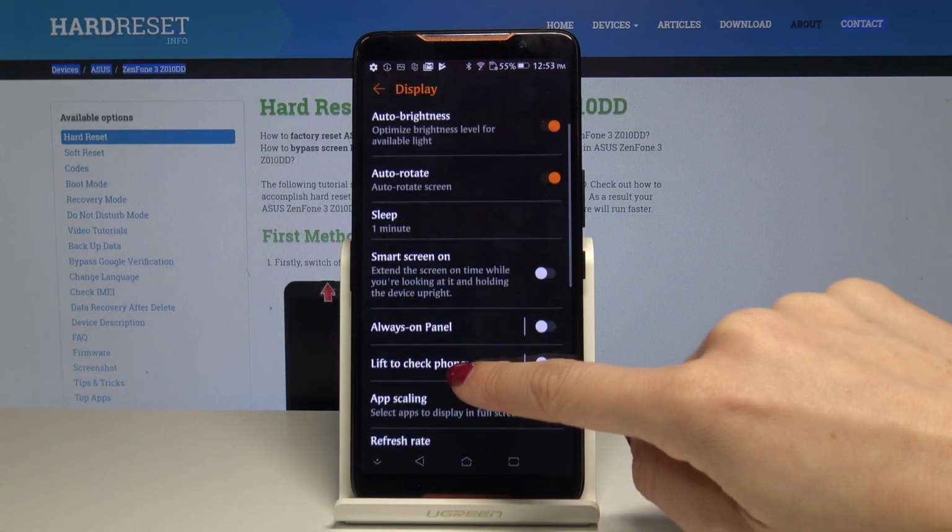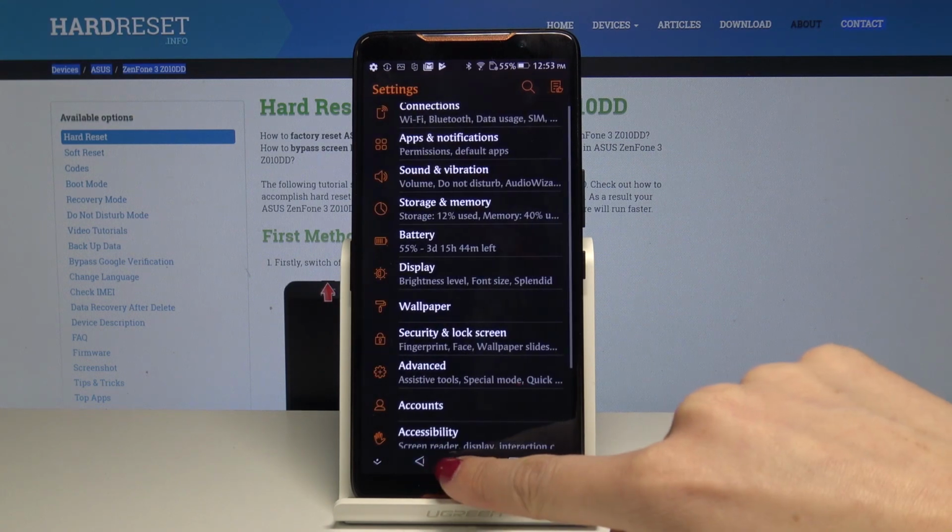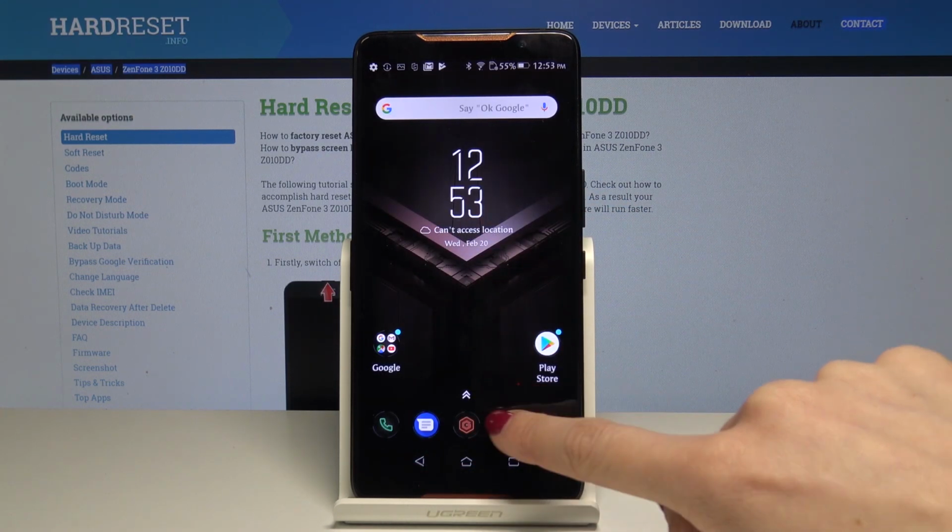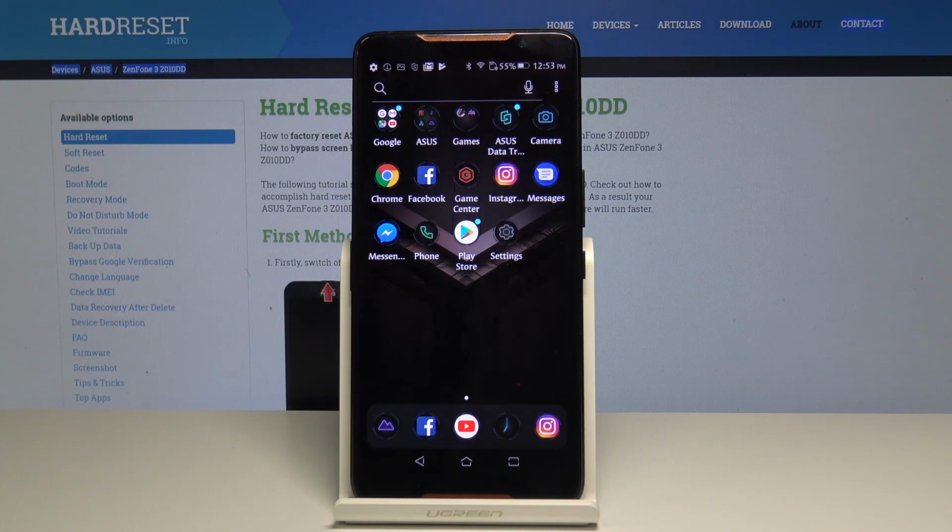If you would like to leave it, just go back and use your phone normally. As you can see, all letters have been changed.